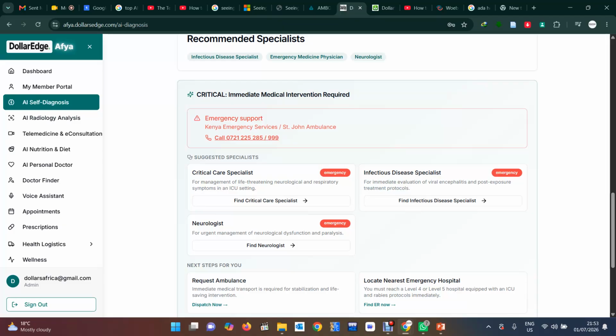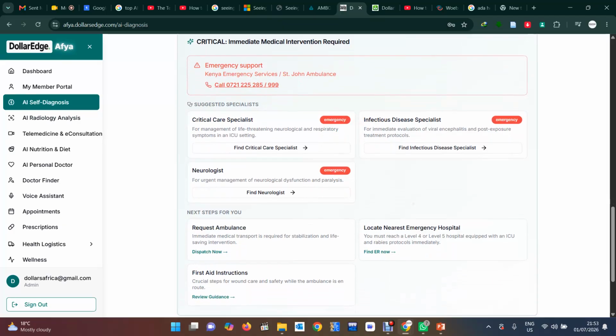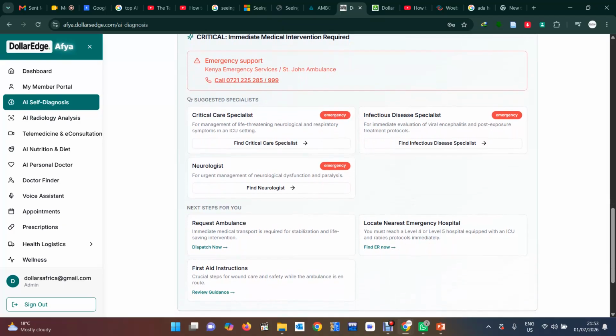It has suggested for you St. John's Ambulance with the call number that you are supposed to call so that you can get that immediately, or you can get direct contact with this specialist, that is the critical care specialist. So if you want to get that, it has given you here, you can just click there, or find a neurologist directly.